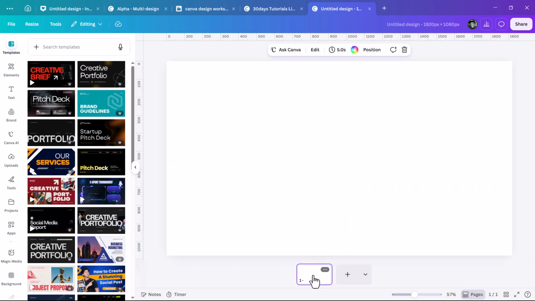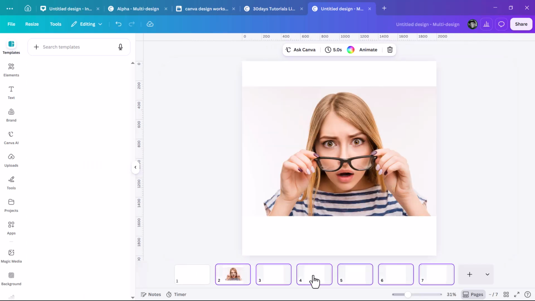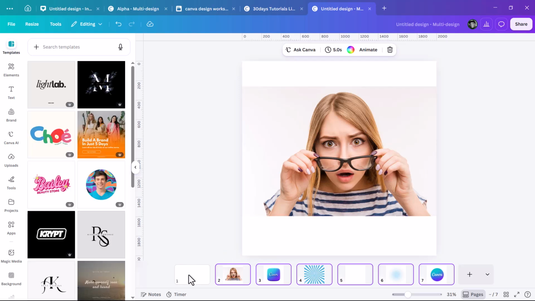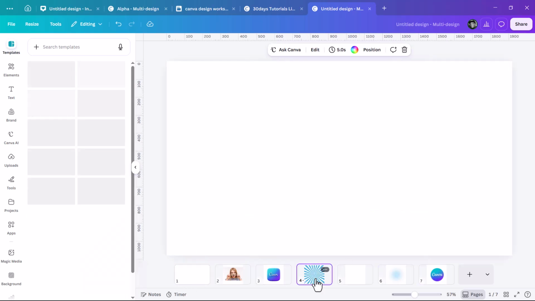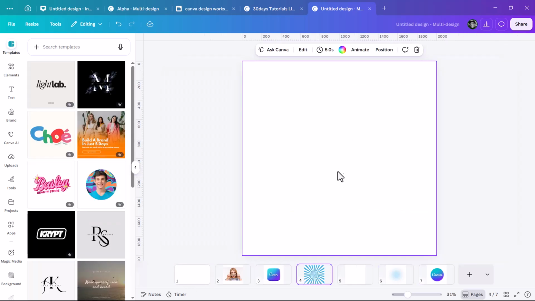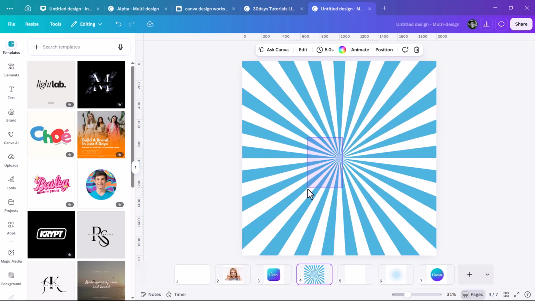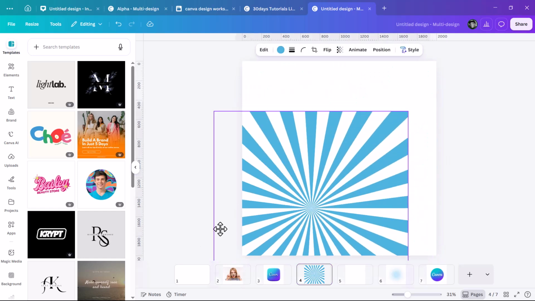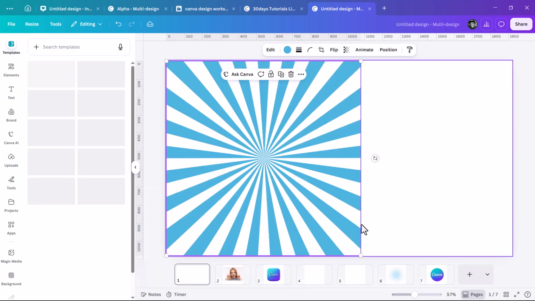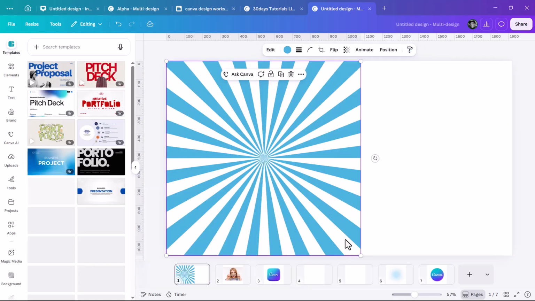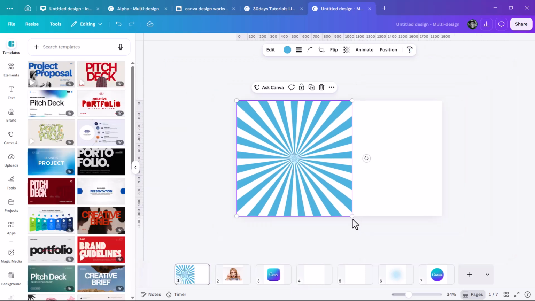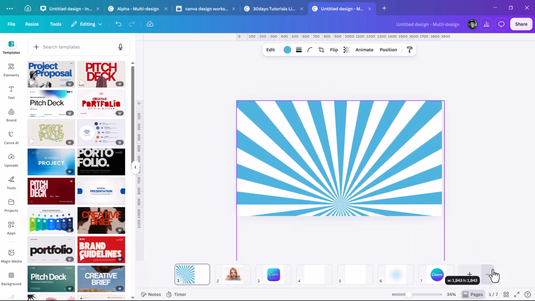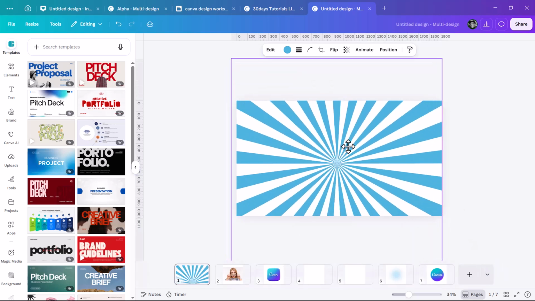So I'm going to click here and I'm going to paste our elements that we're going to be using. Okay, and now we have all this here. The first thing we're going to do is to bring in this radial background, and I'm going to click and drag it into our design, and we're going to make it very large. I'm going to zoom out, and I'm going to position it somewhere here first.